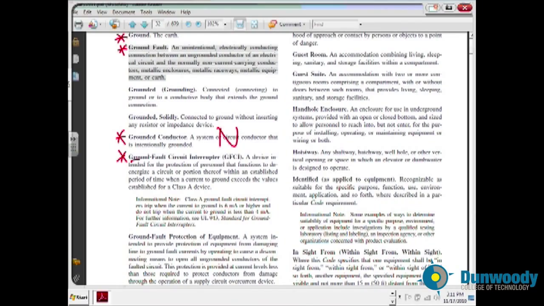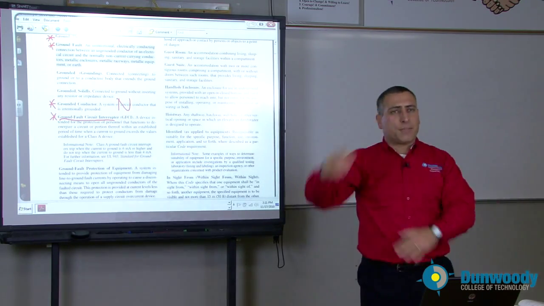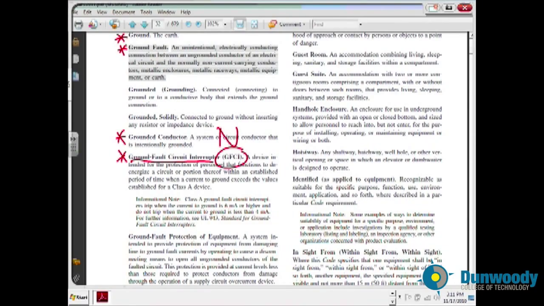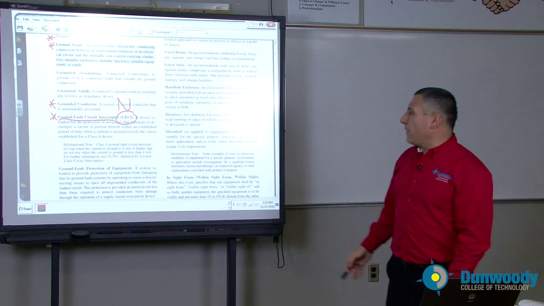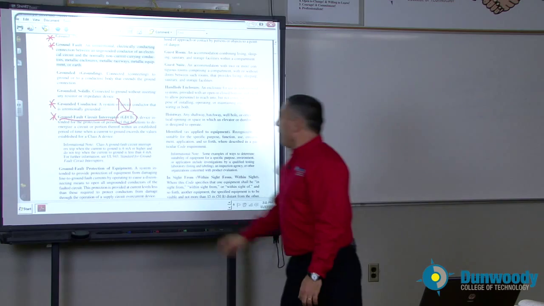A ground fault circuit interrupter is a specially designed piece of equipment that looks at the current that goes through the hot and the neutral and trips. It is very important to understand the definition of GFCI. We need GFCI in the kitchen, GFCI outside. So it's very, very important to understand what a GFCI is as you go through the NEC Code book.